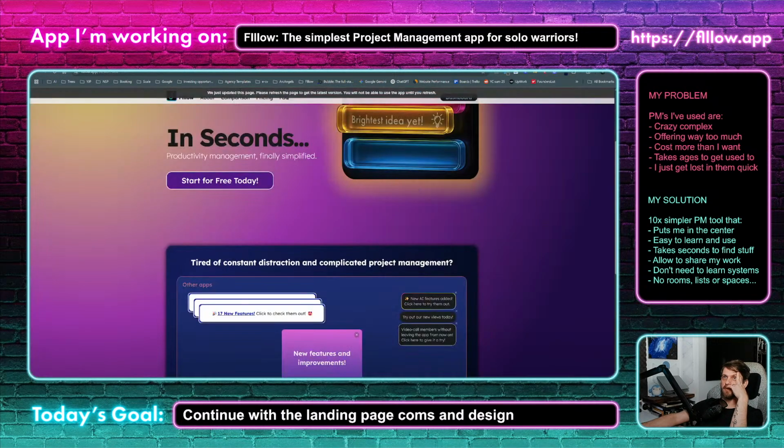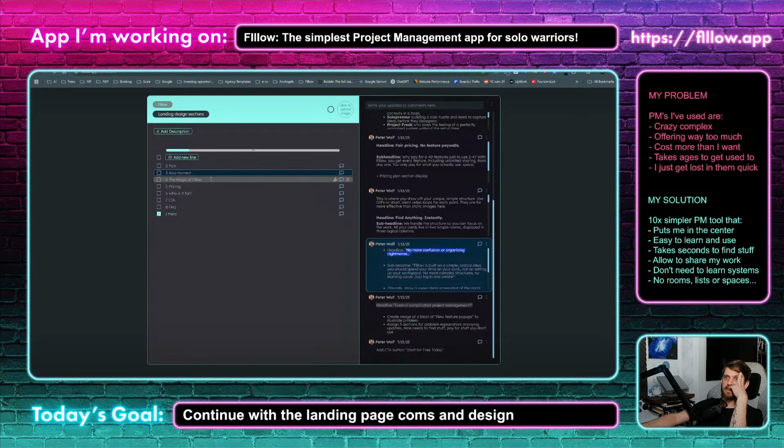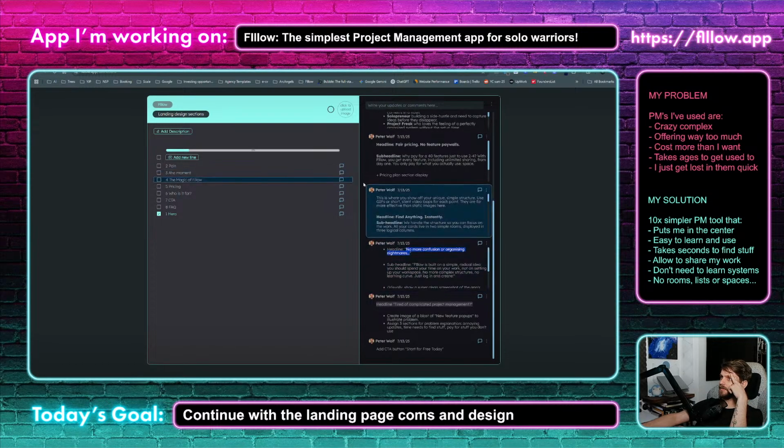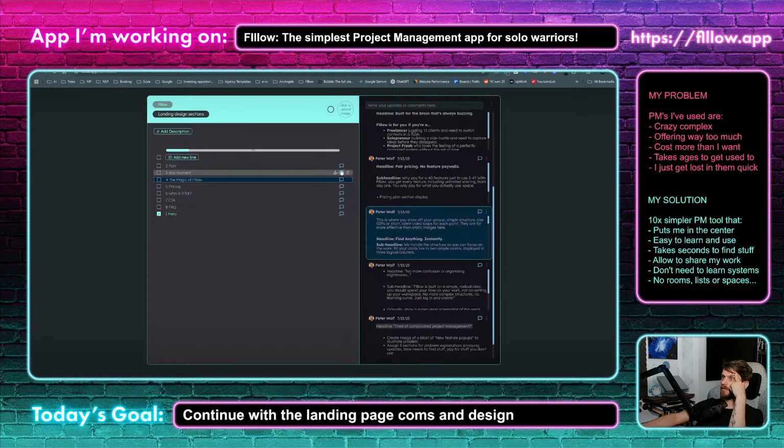Okay, what comes after the magic flow? Let's see. Oh yeah, the visual display. That will take a while. I think this is a day's work, almost.